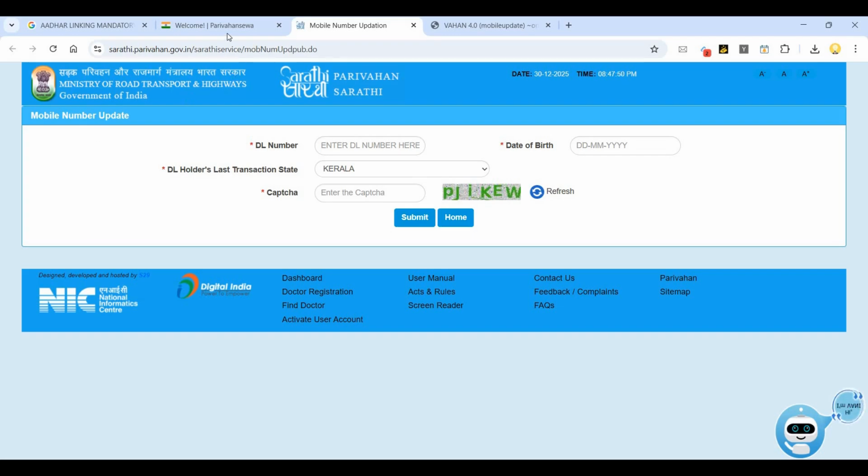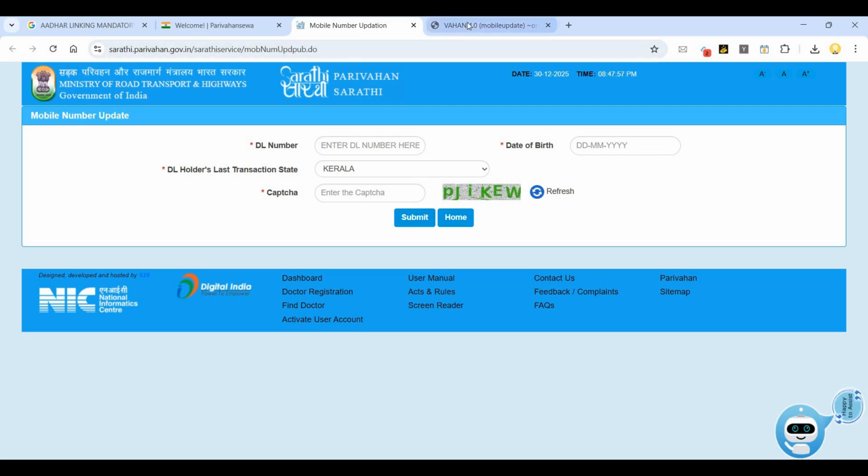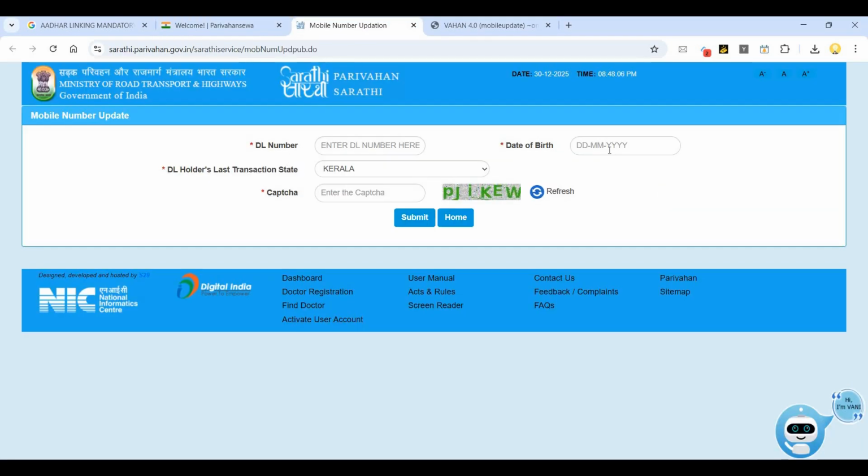Now again, this is Vahan. If you go to this website, this is Sarathi and this is Vahan. In Sarathi, you can link your driving license. As you can see here, you can enter your driving license, the date of birth, and the driving license holder's last transaction state. You can put the captcha number and then you can link it with your Aadhaar card. This is also important. You can do these two things in under 5 minutes.